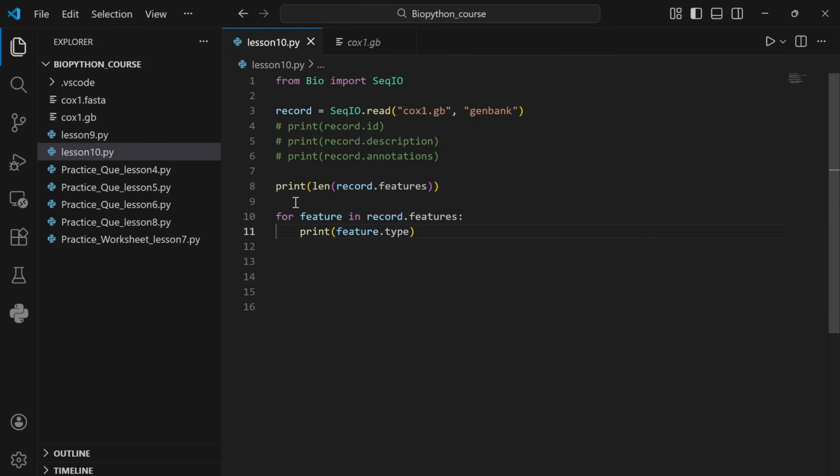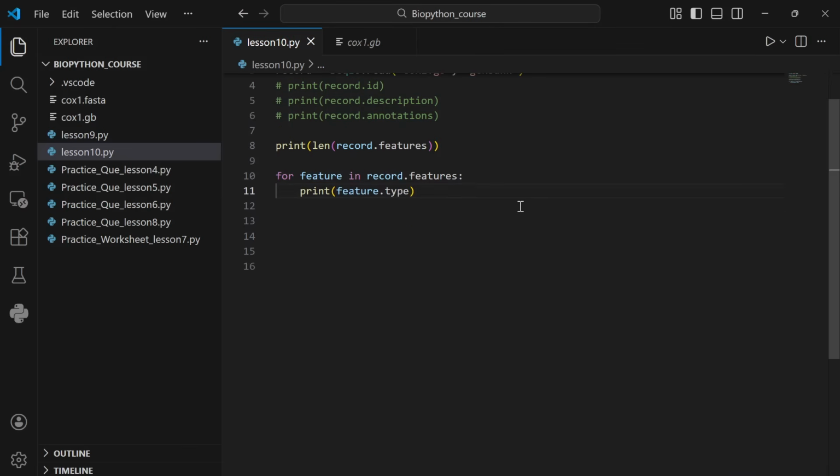So that's why we have used a loop. We have written the variable name. Where do we want to run the loop? We want to run the loop inside the record, because all this information is saved inside the variable record. That's why here we have written record. Now inside the record, we want to run the loop inside the feature section. So that's why we have written record.features. Now, as we have learned, each time the loop runs, the value gets saved inside this variable. So that's why we have written print feature dot type. Now let's run this.